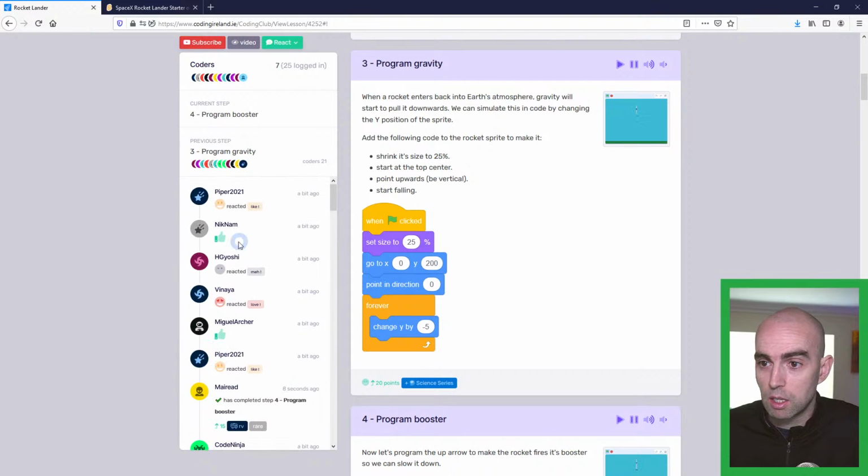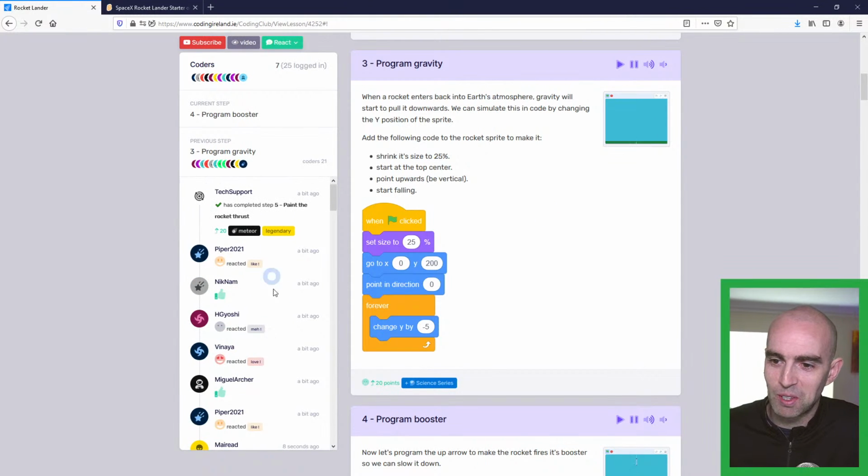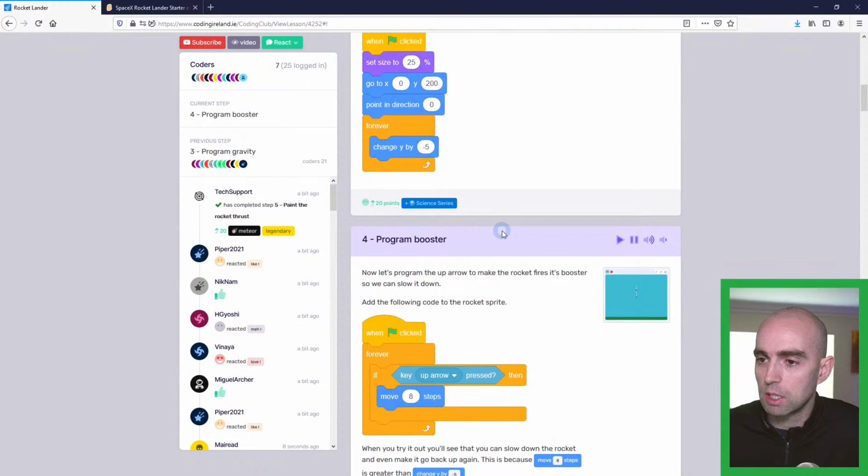If you want, and I can see some people going ahead, I see a lot of people using the React buttons. If you want to go ahead of the speed I'm doing, if you want to go ahead and do the future steps, go right ahead and work through them. If you come across a problem, just hang on till I catch up with you, and hopefully you might see where the problem happens, what the issue is.